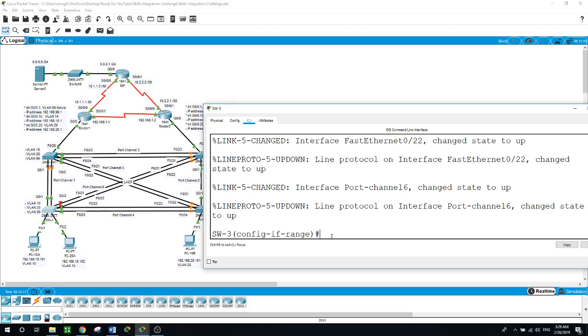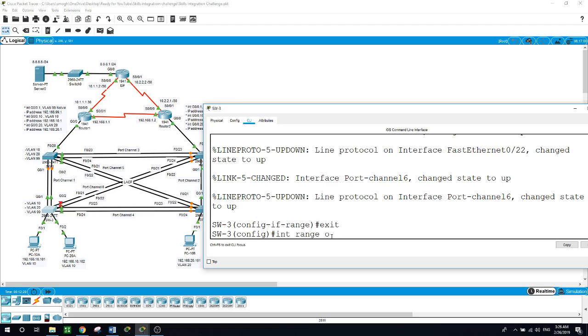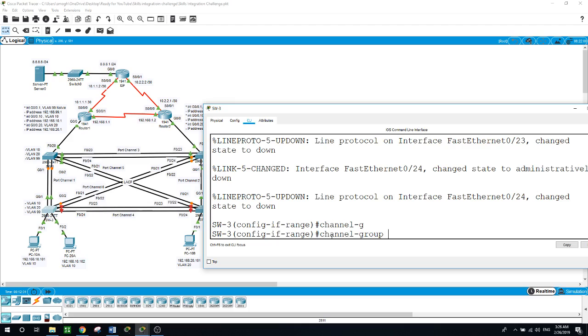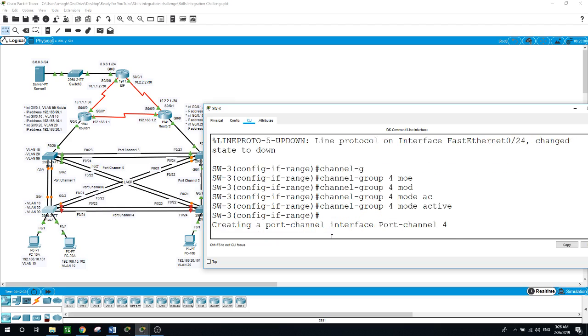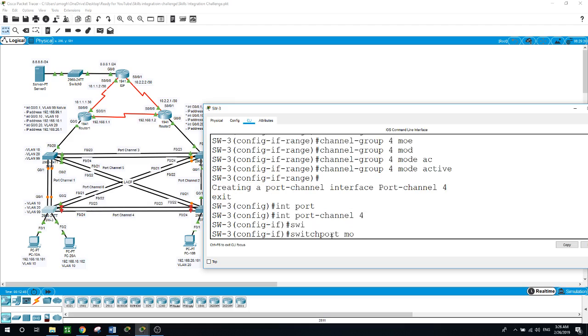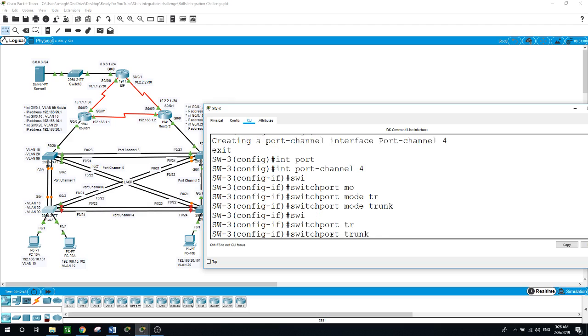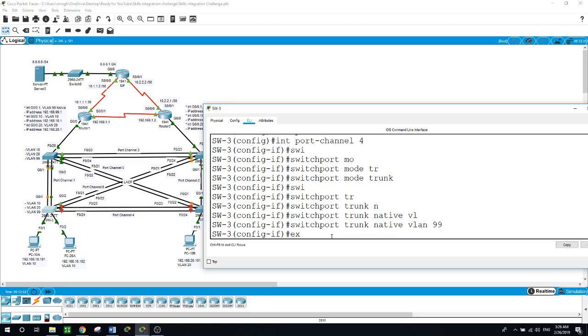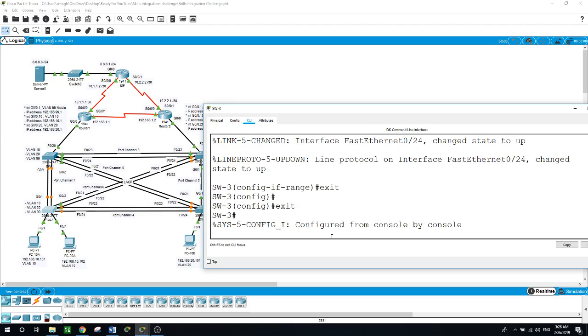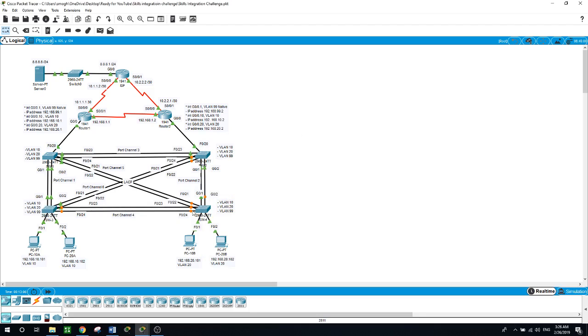Now between switch 3 and switch 4, interface range of Ethernet 0/23 and 24, shut, channel group 4 and mode active, exit, interface port channel 4, switch port mode trunk, switch port trunk native VLAN 99, interface range F0/23 and 24, no shut. Exit.